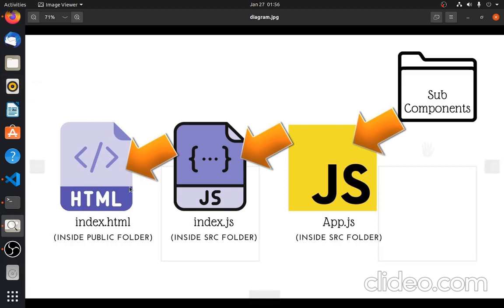Now, in the scenario where your application is growing and you have multiple components, what I'm trying to say is you can create a folder separately inside the source folder. You can create a separate folder named subcomponents, or let's say components, and you place all the component files in this separate folder. You manage all the component files in this separate folder. That way it becomes manageable.